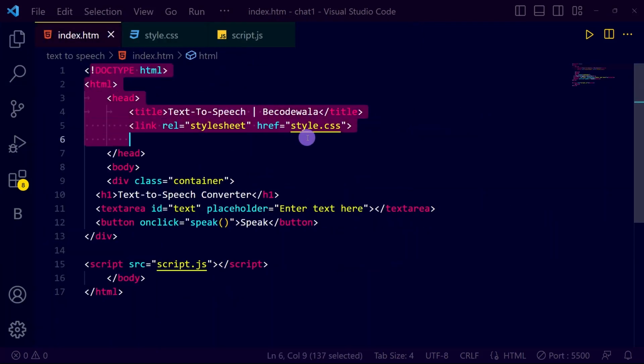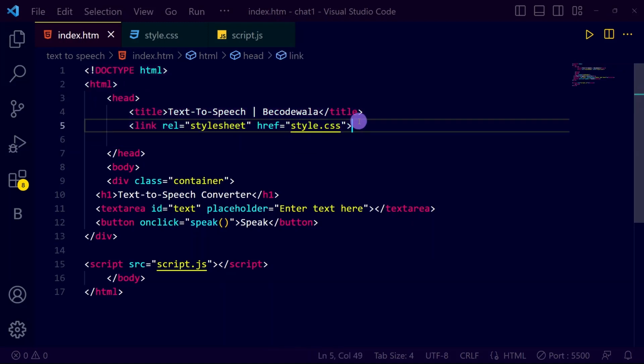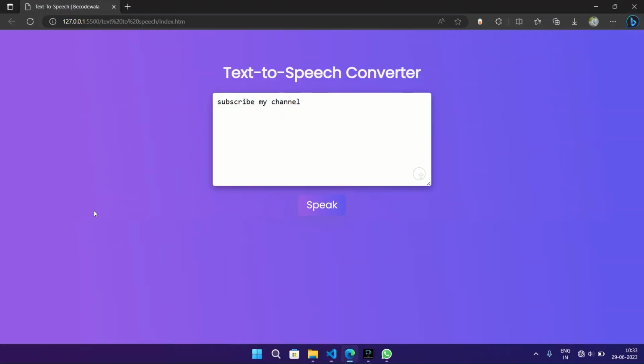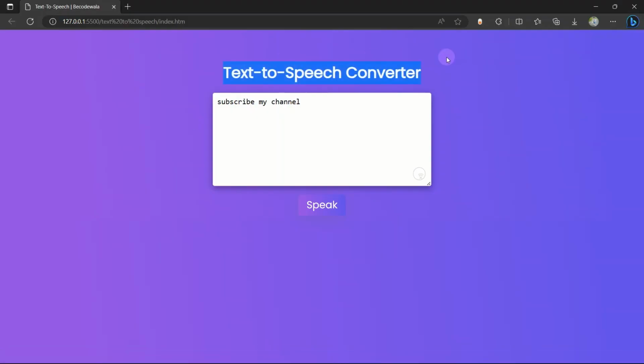In this we have a basic structure of HTML, and we have a title, text to speech, and then we have linked our CSS file. Then in our body tag we have a div with class container, and in this div we have an h1 tag, text to speech converter, which you can see here.